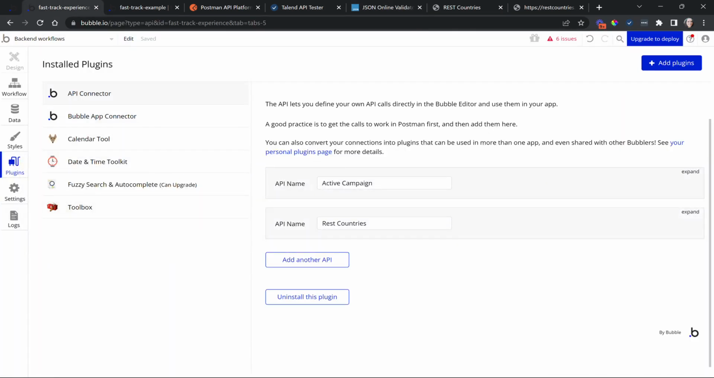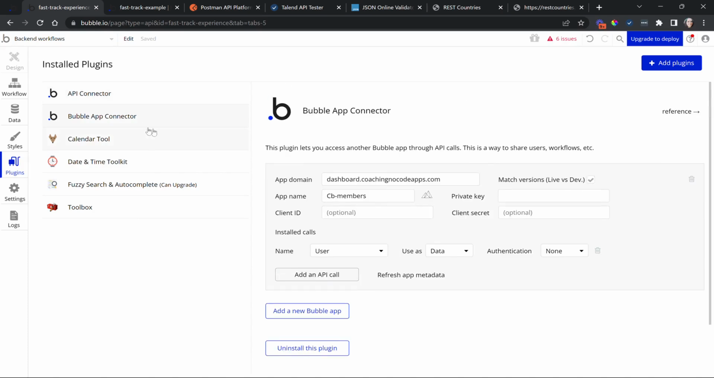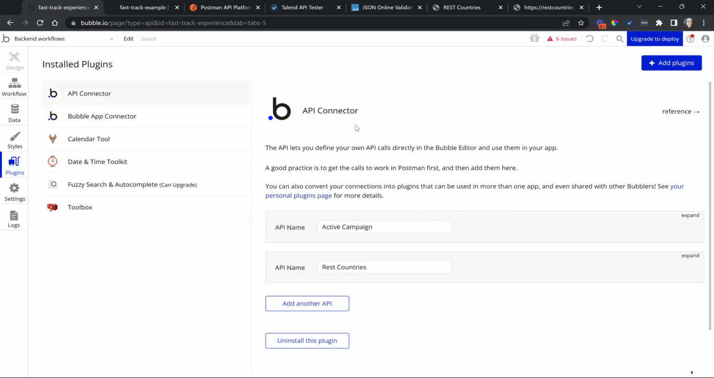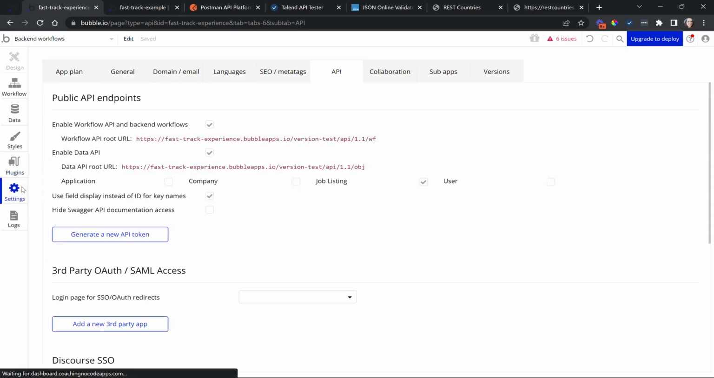Quick recap, we've got the API connector to connect to external services, the Bubble app connector, which is very similar to the API connector, but it's specifically for connecting two Bubble apps together. It does some more heavy lifting for you. You can also connect to other Bubble apps with the API connector as well, if you want to have a little bit more custom control around everything. In order to expose your app's own APIs, both the backend workflows and your database, you need to check these boxes here under the settings tab and then the API sub tab.